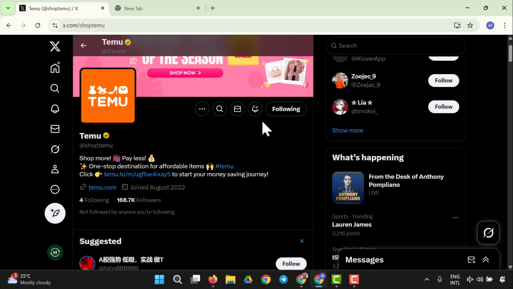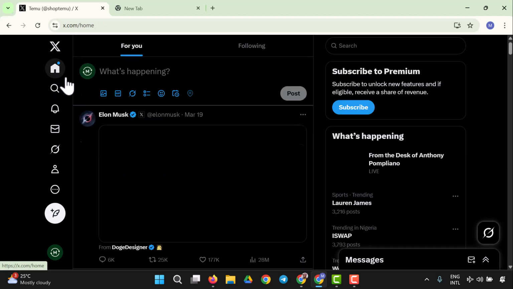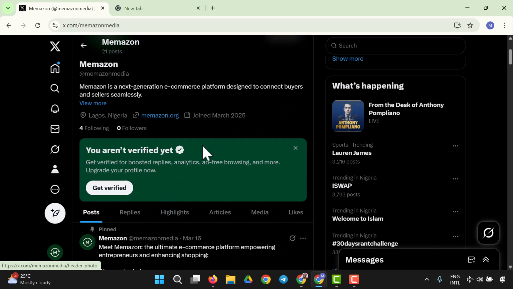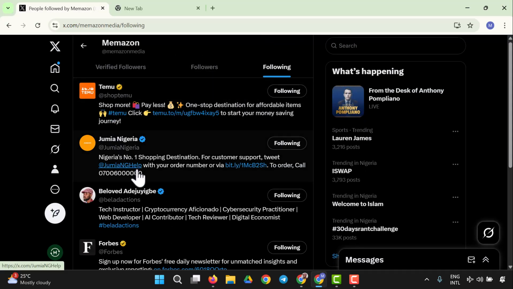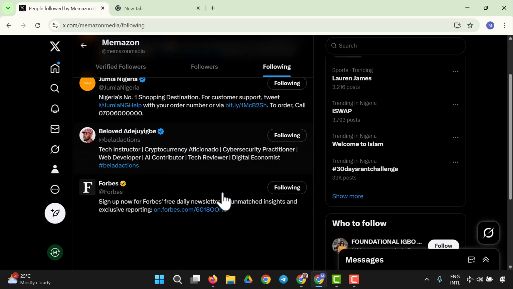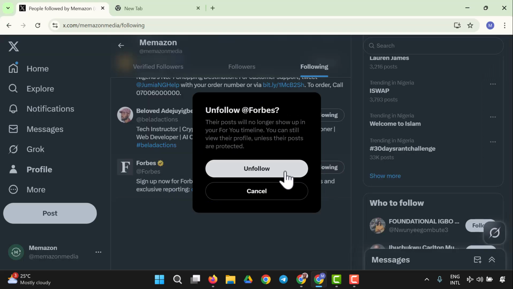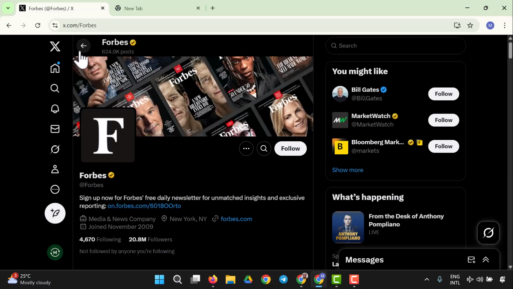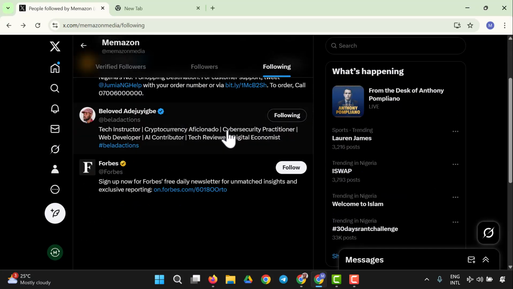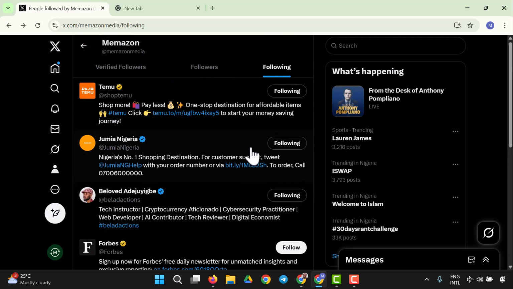Turning on notification is as simple as that, and it's one of the things you need to know as a Twitter manager. And here we are. Here you could check your followers, and here we have the people that we are following, and you could choose to unfollow if you want to. Once you unfollow, the bell button automatically disappears. That means you won't be able to receive notifications anymore. So it's as easy as that.